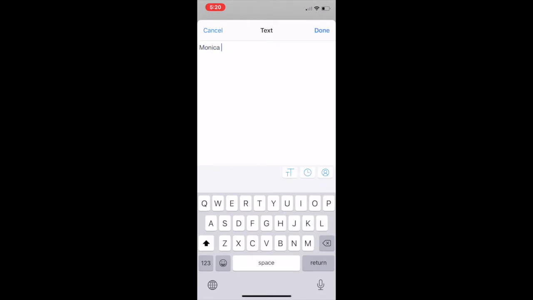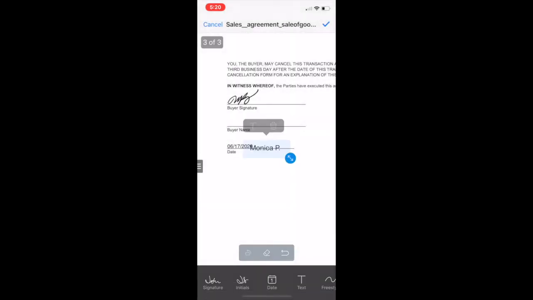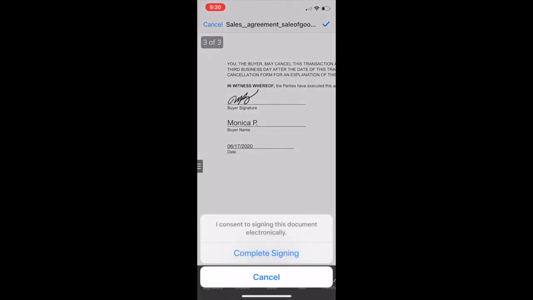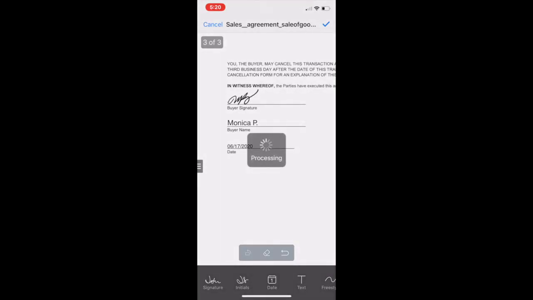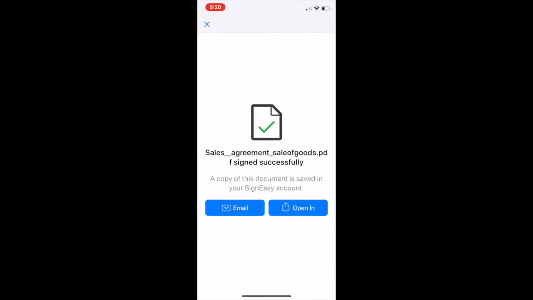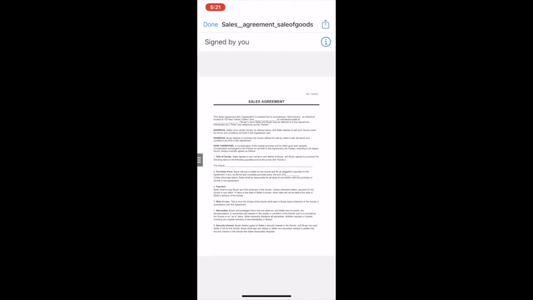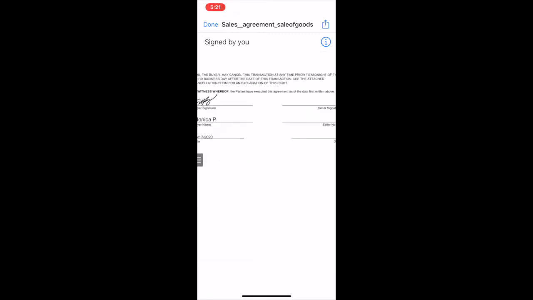Once you are done filling out the document, you can simply tap the blue check mark at the top right corner and hit complete signing. From here, you can choose to share the document by emailing it to someone, or you can open it with another app. If you don't want to make any moves at this particular moment, you can just close it out and know that a copy of the document you just signed is automatically saved into your Signeasy account so that you can always go back to it whenever you need it. Perfect.